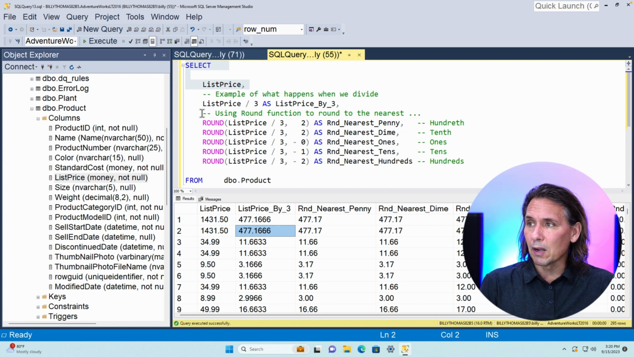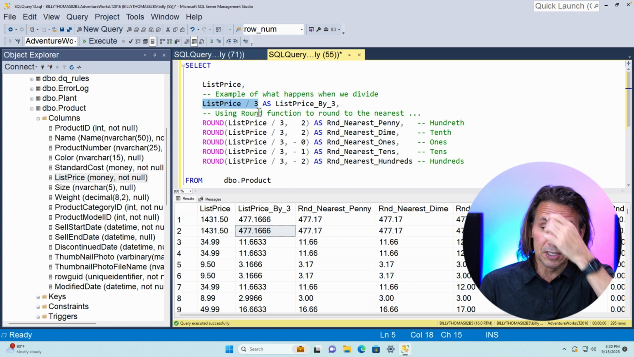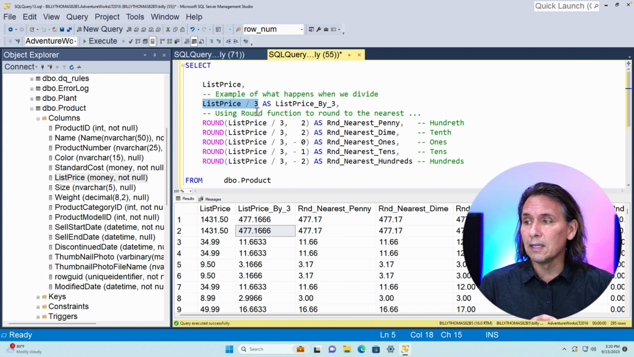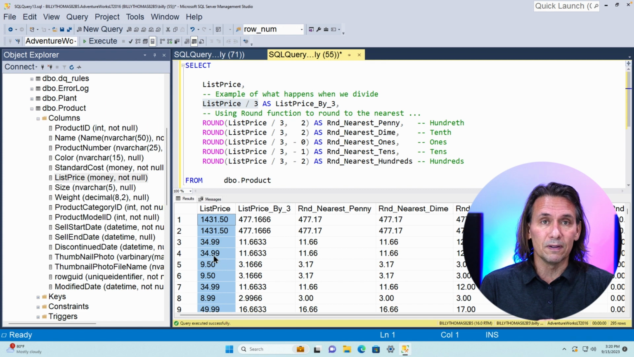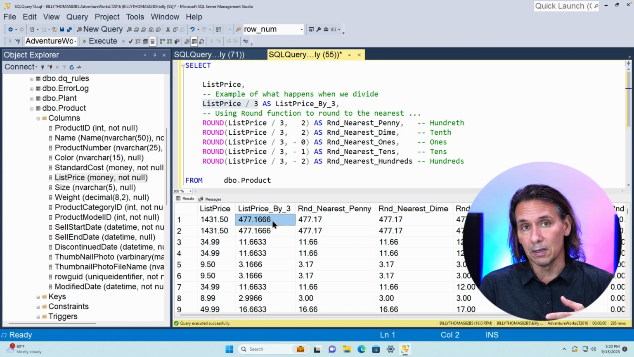What happens when I go from column 1 to column 2? Column 2 is list price divided by 3. I just arbitrarily picked 3. It doesn't have to be 3; it just depends on the application you're working on. But this division takes what looks like a nice money value and now I've got 4 decimals. Depending on what I'm doing, I want that to be to the nearest penny, the nearest tenth of a dollar, maybe the nearest dollar, $10, $100, and so on.